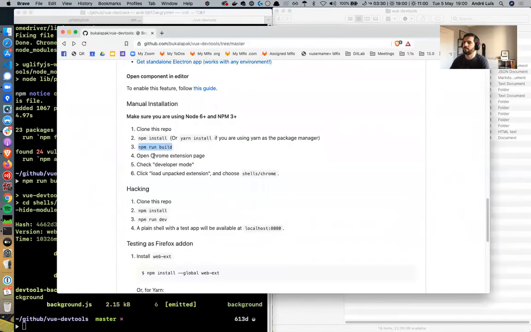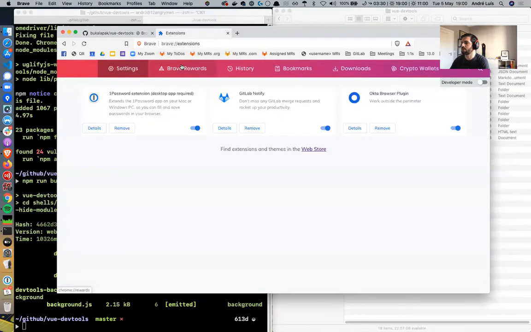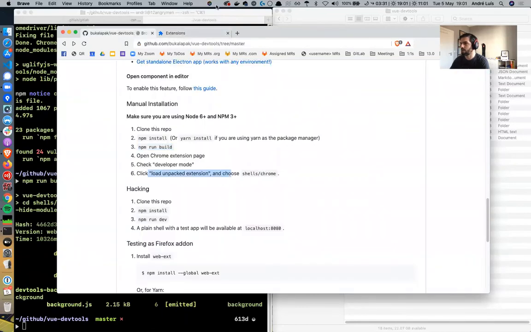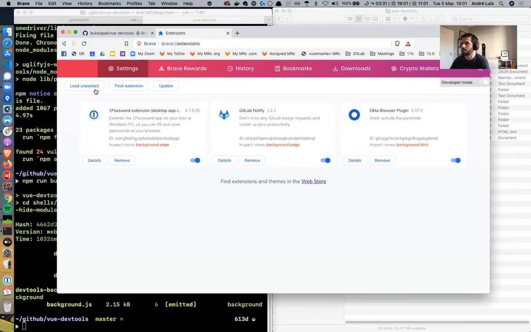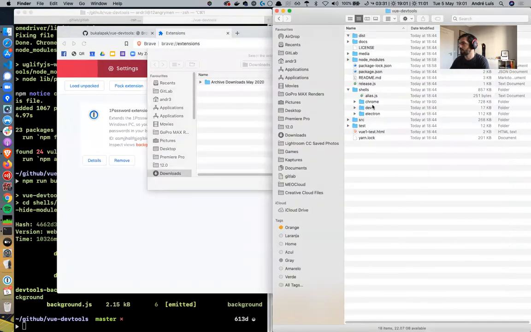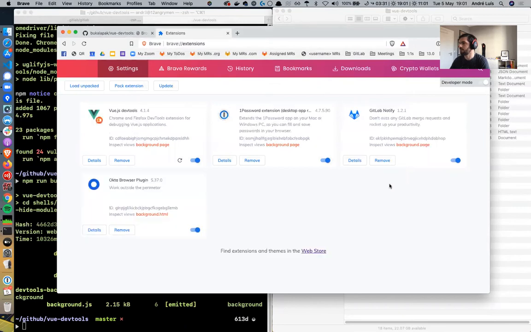Right, cool. And now we're going to go into our browser. I'm going to use Brave because that's the one that I haven't set up yet. Extensions. Right, here we go. We enable developer mode, and then we load unpacked extensions. We load unpacked extensions, and now we're going to be doing this. I do believe this is all. Select, boom, Vue DevTools, right?